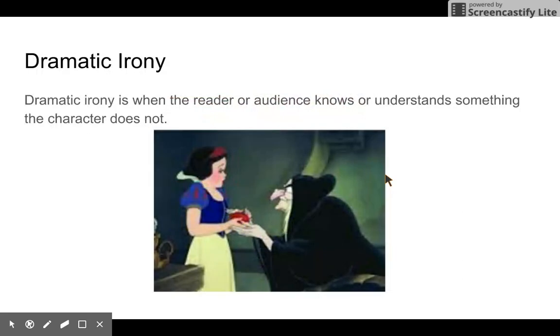The third type of irony that you need to know about is what is called dramatic irony. And dramatic irony is when the reader or the audience knows or understands something that the character does not. So here in this classic Disney film, the audience knows that this apple has been poisoned by the evil queen, and Snow White does not. That's why she takes it, and that's why she eats it.